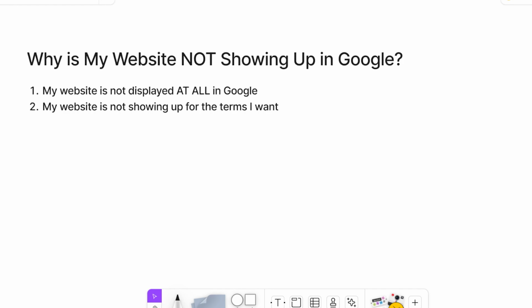There are two primary reasons why a website might not be showing up in Google, or two broad buckets that they fit into. The first is your website is not displayed at all in Google. So no matter how many times you search for your brand name or your website, you can't find it at all online using any search engine. That's one reason. The second bucket is your website is not showing up for the terms that you want, things that are related to your industry or even possible brand name variations that you have for your business. We're gonna cover both, and we'll start with number one.